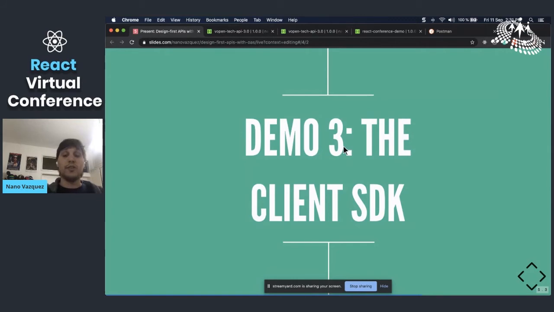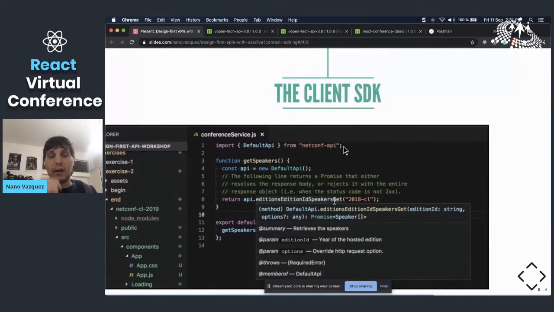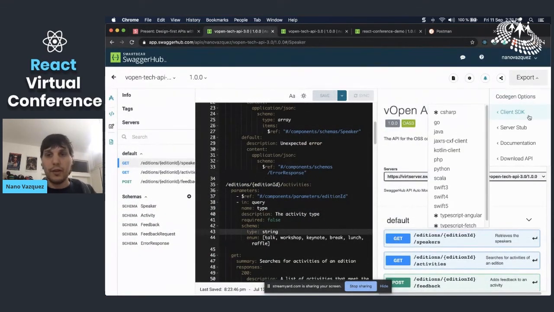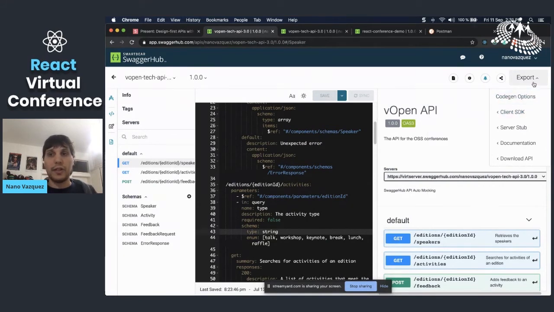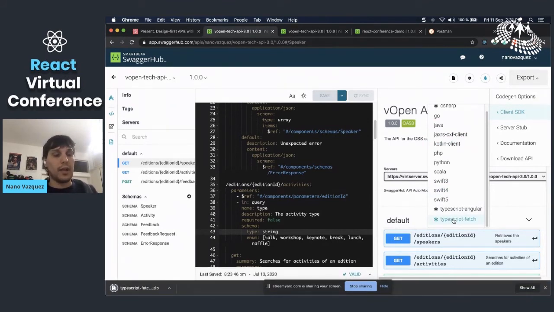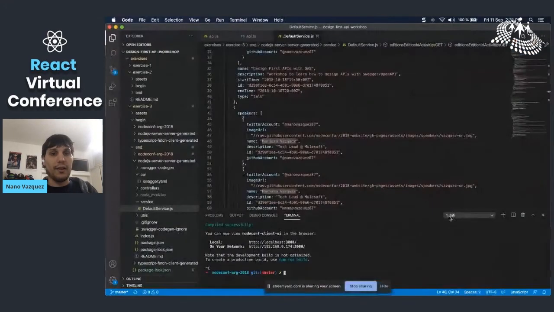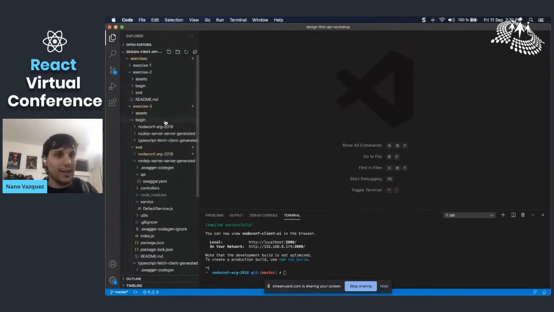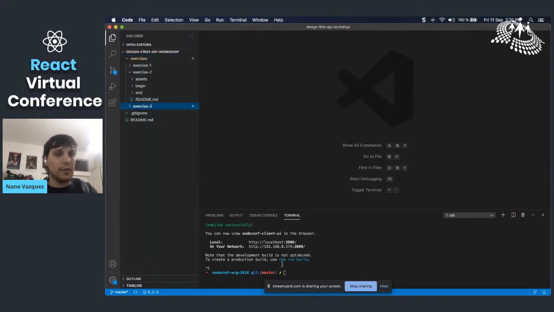So the third demo is about how to build a client SDK, how to get a client SDK for free with only, again, writing a document. So I'm going to show you how to do this. Basically, we go to Export, Client SDK, and as you see, there are multiple options. I'm going to click TypeScript fetch, and I'm going to download it. And again, as in a TV show, I have already configured all of this earlier because we don't have enough time. And again, this is part of the workshop, so you can see a really good README and details if you go to the workshop.